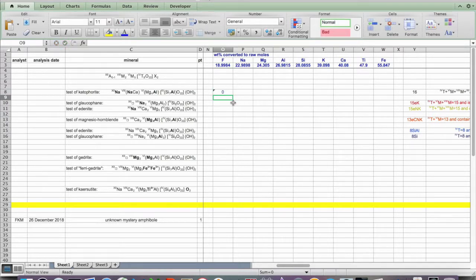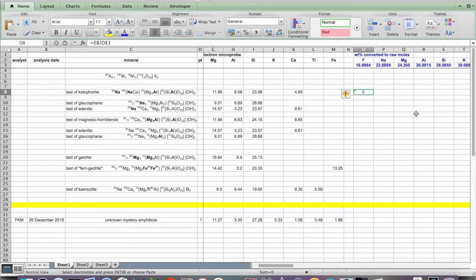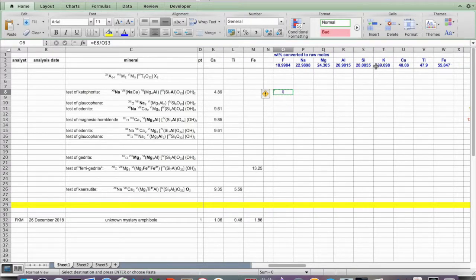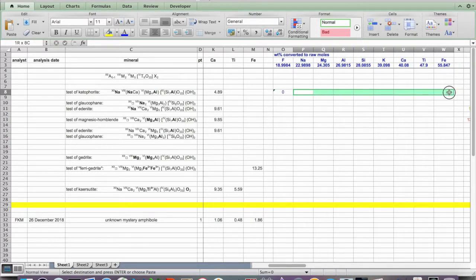So hit return there, and you see it's going to be 0. The reason it's 0, obviously, is because there's no value for fluorine. But what I'm going to do now is copy this cell. Now I have all of these elements up here in the raw moles in the same sequence as I have them here in the raw weight percent. And so I can copy this cell and carry it over all the way there.